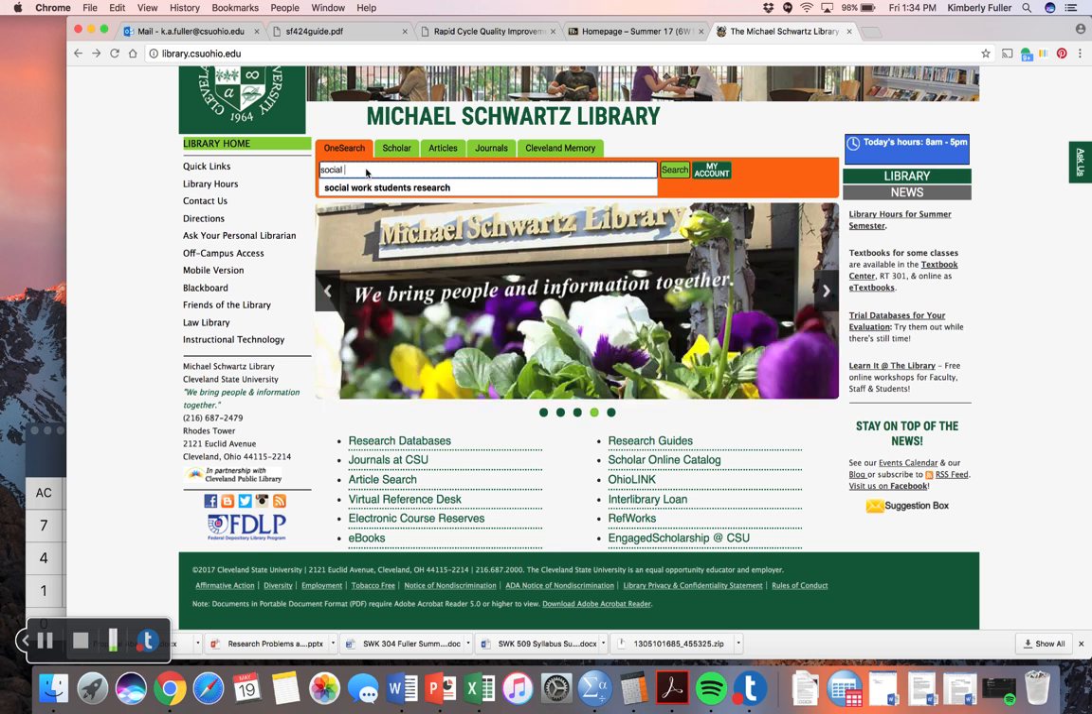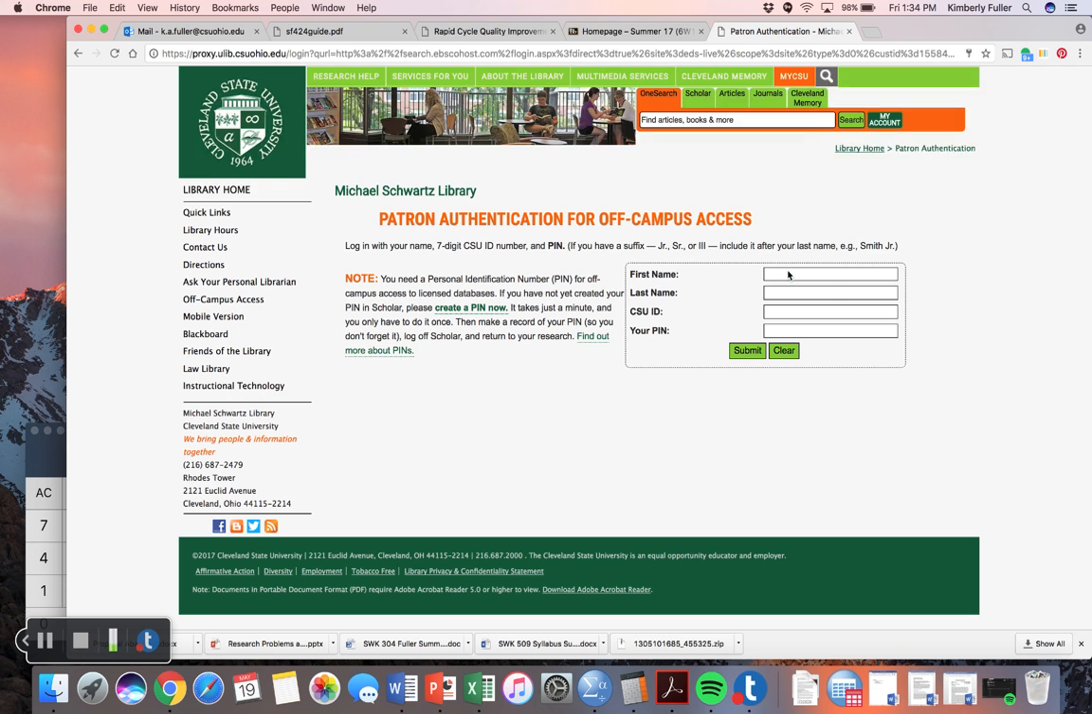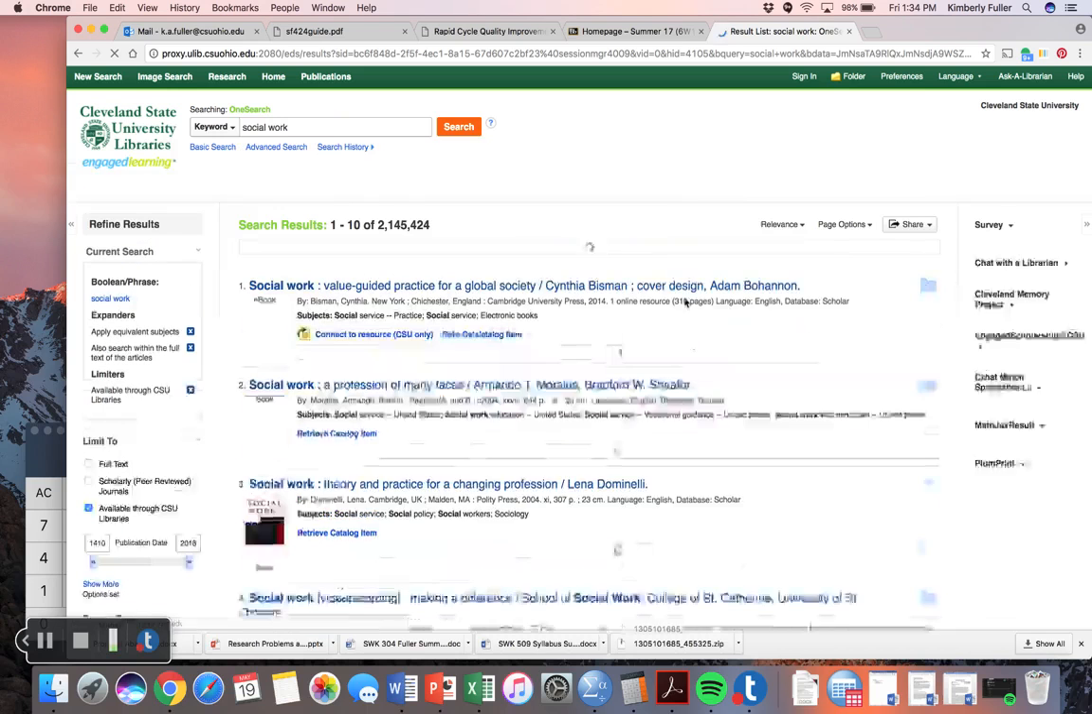So I'm just going to search for social work in this box. So if I go and search, it's going to ask me for my information and for my PIN. And if you don't have a PIN, you would create a PIN through this click button, and that's what you would use here. It's not the same as your password. And so once I submit, it takes me to our database.